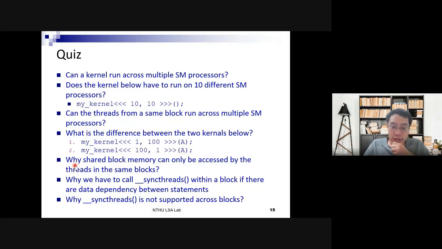Okay, the next question is: a shared memory can only be accessed by the threads within the same block. Yes, of course, right? So that's the limitation and the data access scope of a shared memory. It needs to be within the same block. Okay? And next, why do we have to call sync threads within the block if there is data dependency between statements?